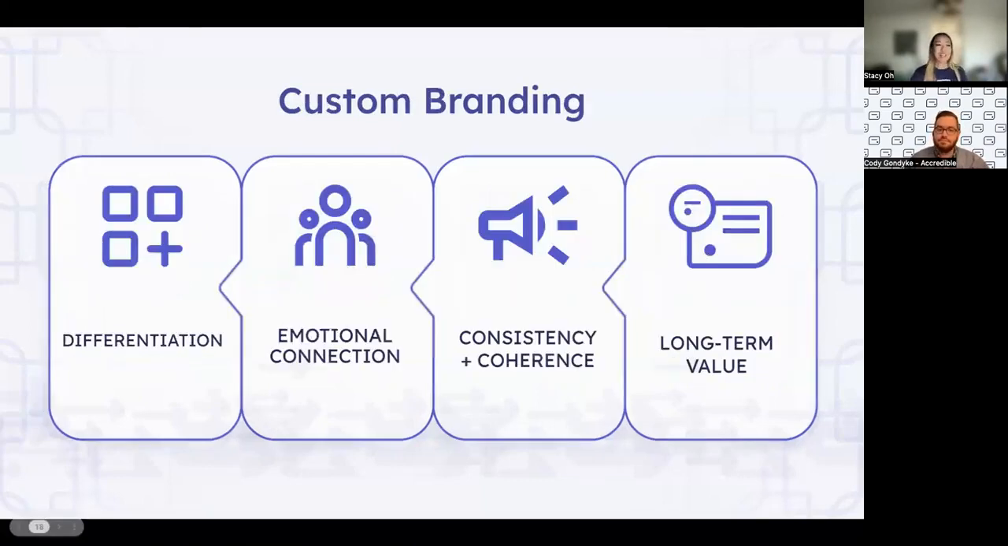Custom branding. Custom branding refers to the process of creating a unique and distinct brand identity that aligns with your organization's values, mission, and target audience. Differentiation. Custom branding helps differentiate your brand from its competitors. By developing a unique visual identity, brand voice, and positioning, you create a memorable and recognizable brand that stands out.